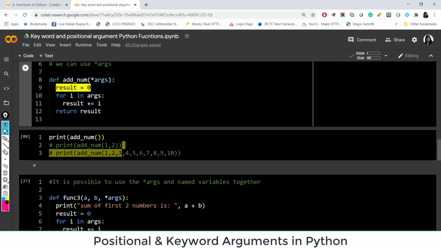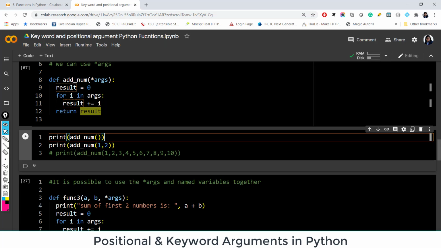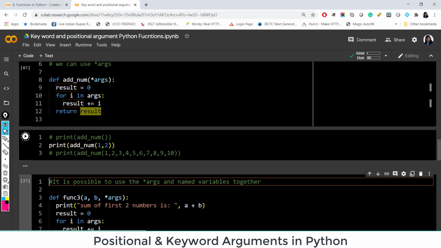Now if I supply two numbers here, what should I get? I will be able to see the sum 1 plus 2 equal to 3, because it is doing this calculation again. Result is 0, first element which is 1, it is updating the result, so it is 0 plus 1, 1.